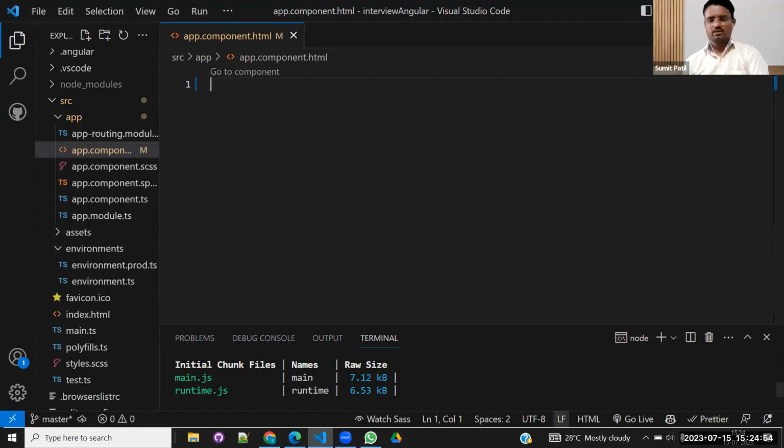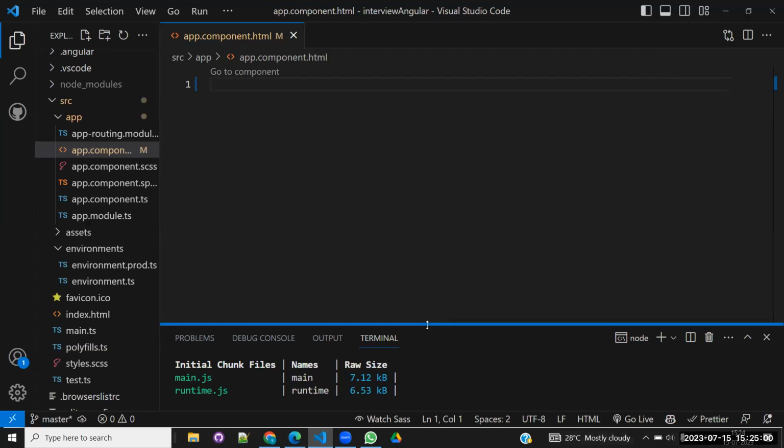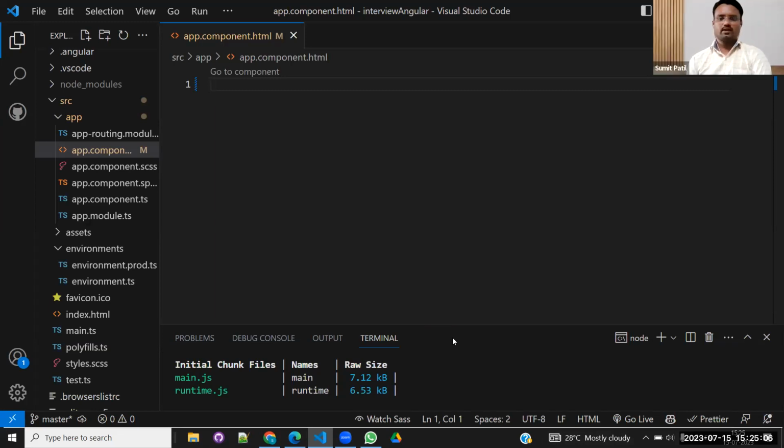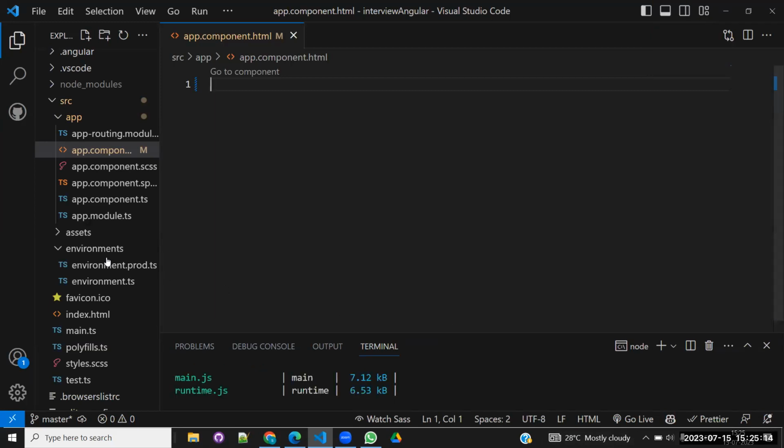Yes, sir. There are many types of guards: CanActivate, CanDeactivate, CanActivateChild, and at least before this version, two new methods were added. Okay, CanLoad. Yes, sir.